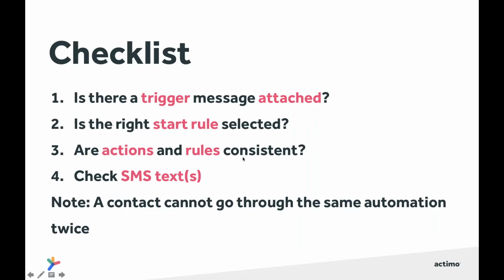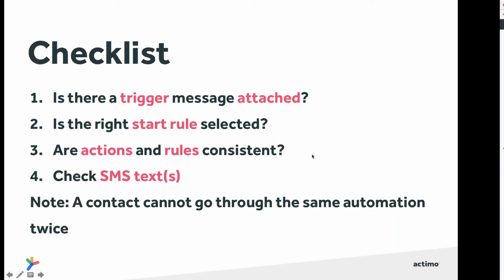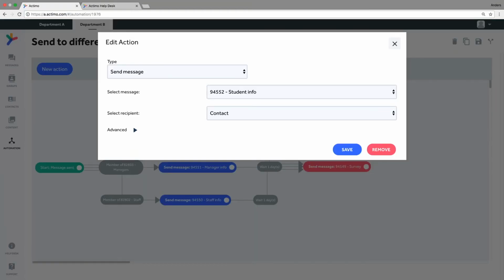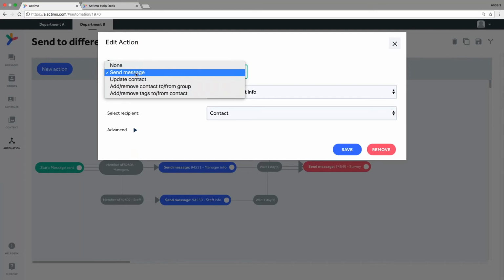Are actions and rule consistent? Actions are usually sending a message, but I could in fact also select other actions. I could update a contact. I could add or remove a contact to or from a group. And I could also add or remove tags. Tags are something that you attach to the contact.